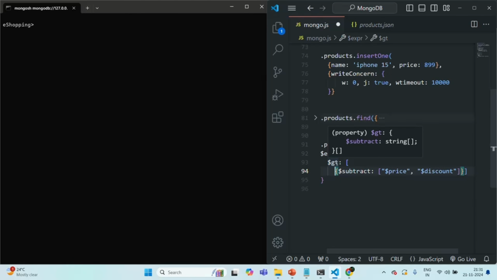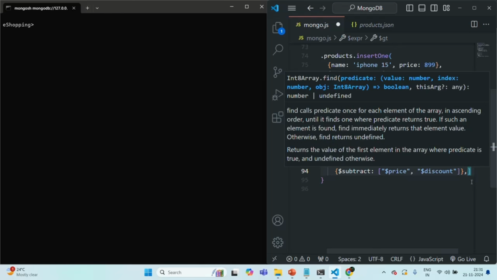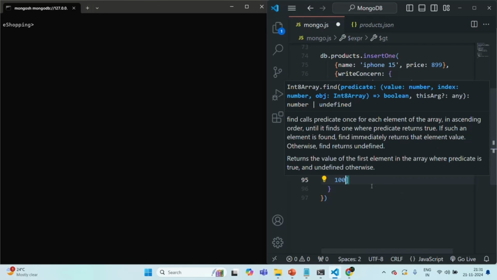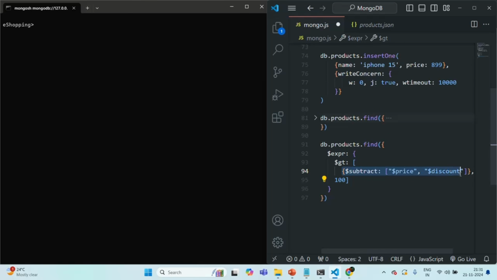So with what value do we want to check this greater than? For that, we need to pass a second operand here. So for that, I'm going to pass 100. So basically here we want to check if the result of this expression is greater than 100 or not. If the result of this expression is greater than 100, so if this expression here returns true, then we want to filter those documents for which this expression returns true. Okay, basically we want to filter all those documents where after subtracting the discount from the price, the result is greater than 100. Let me go ahead and let me copy this.